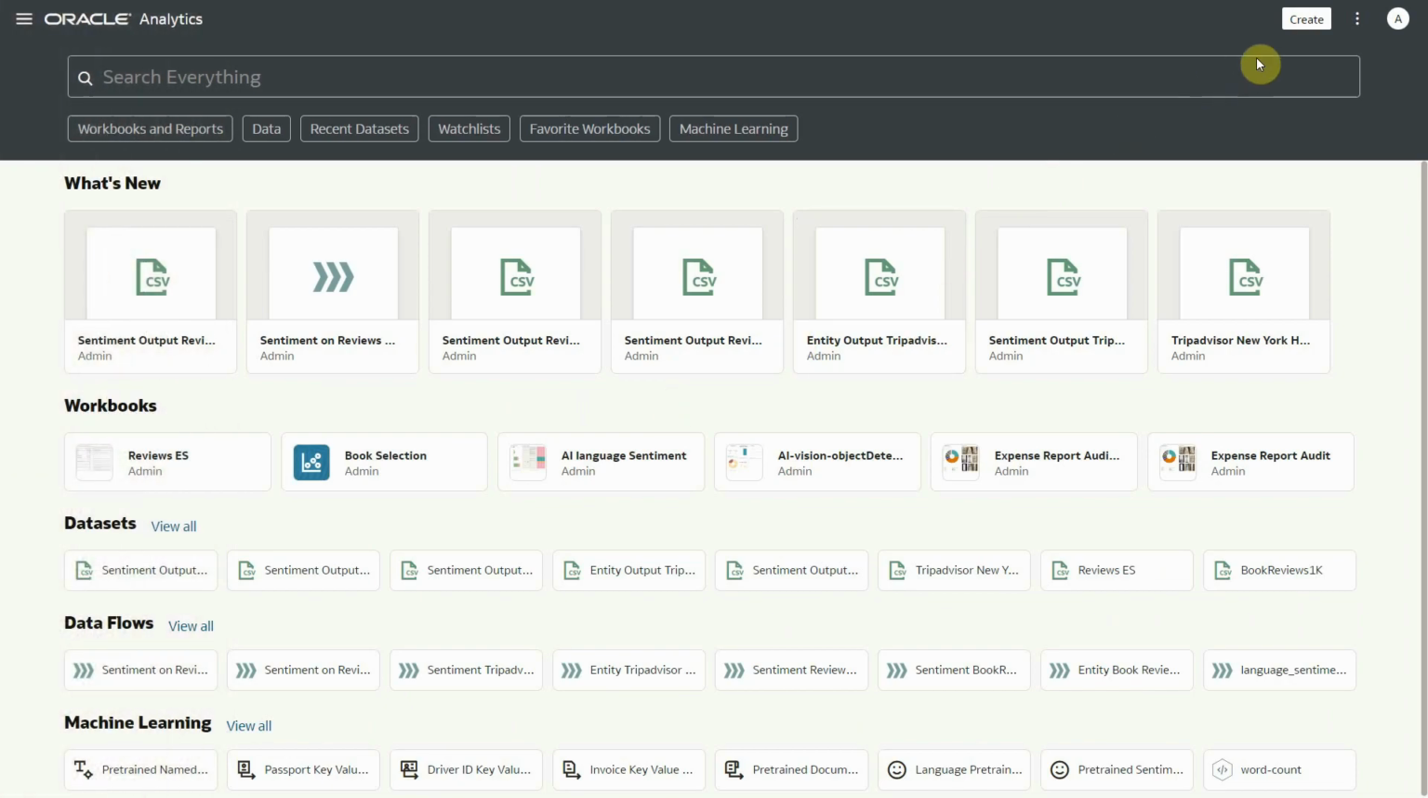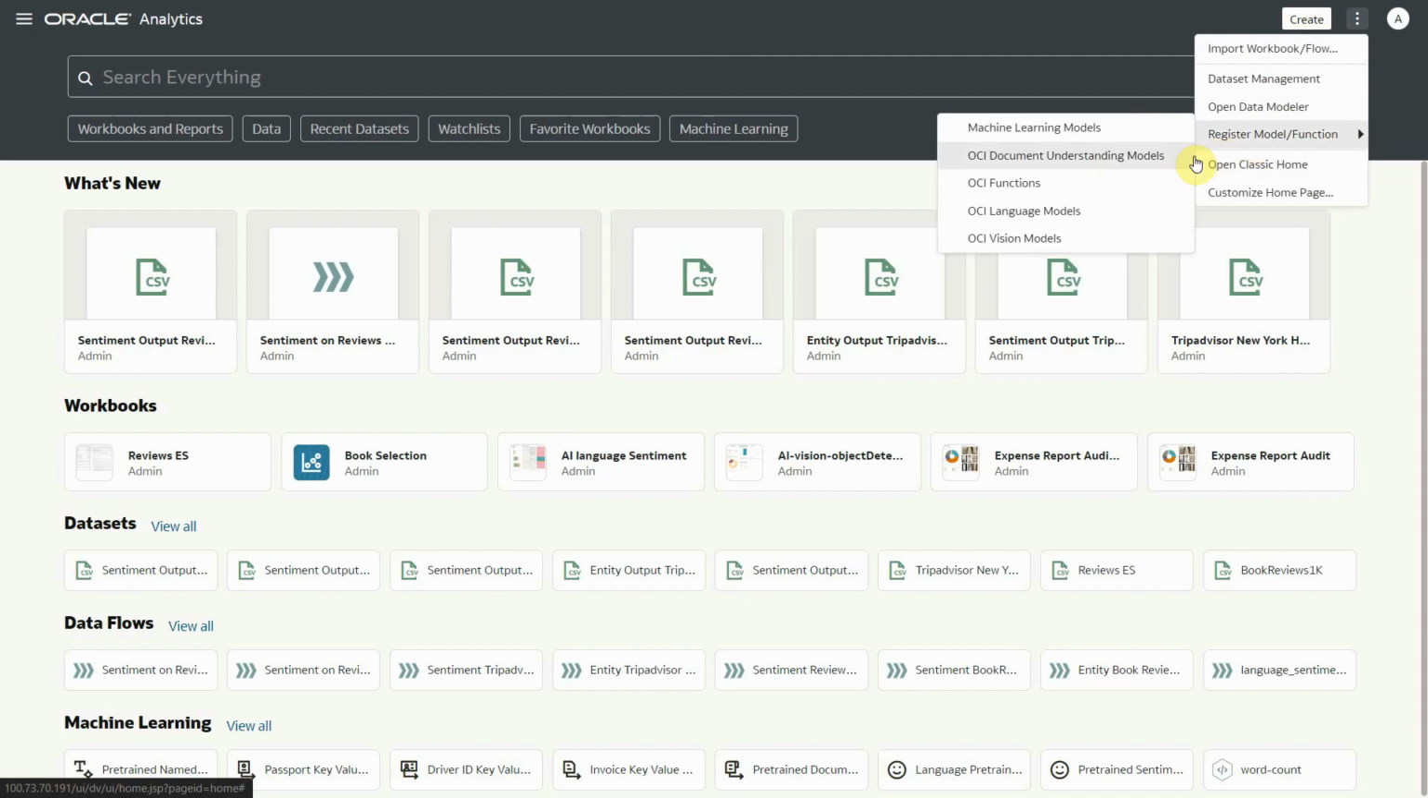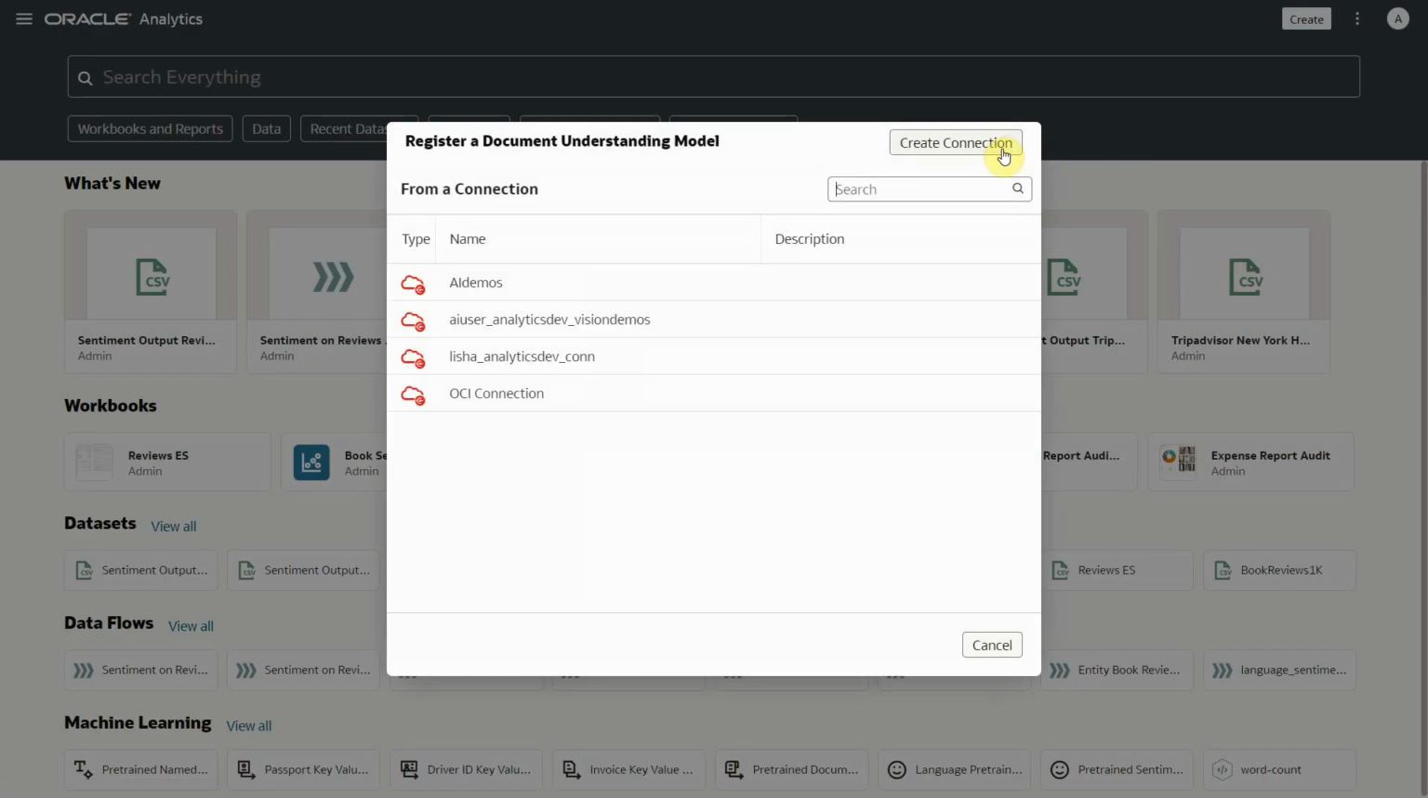First, let us register a document understanding model from the main menu by clicking Register Model or Function and OCI Document Understanding Models. You can either create a new OCI connection or select an existing one. If you are not familiar with creating an OCI connection, please refer to the video link in the description below. Let us select an existing OCI connection.